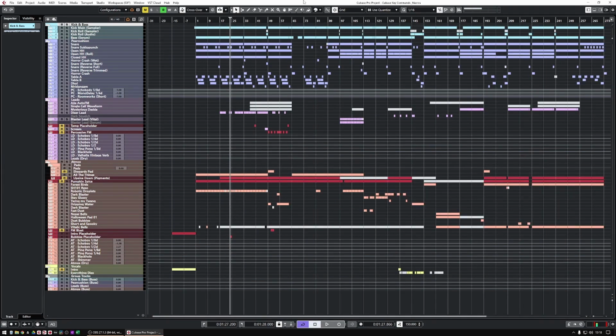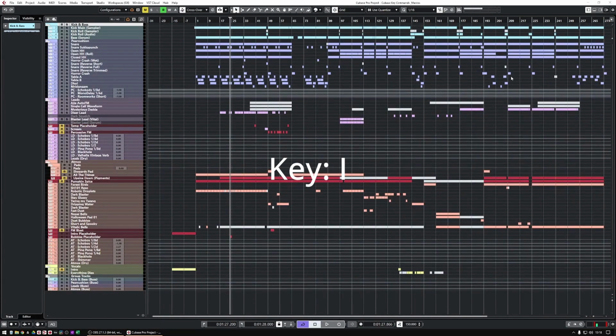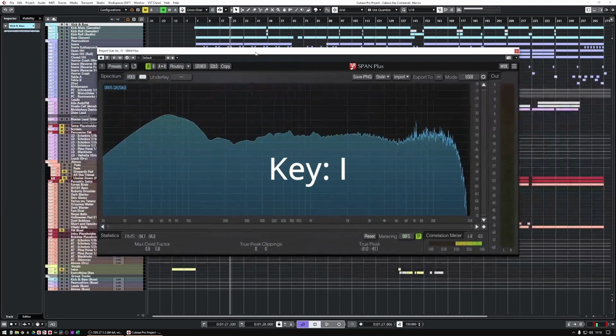I also tend to work with analyzers a lot. I have the reference track that we saw up here. I also have loaded in Voxengo SPAN, which is on the second screen. If I ever want to view that, I have that set up as a default workflow configuration. So that's I on the keyboard. You'll see that it flickered. That's because it was resetting the state and then opening up Voxengo SPAN here.